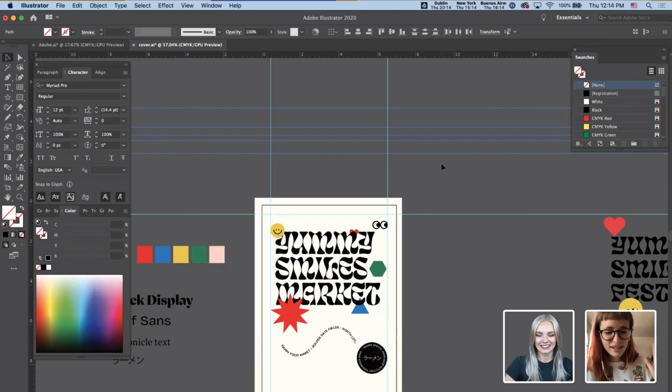So it's Shift, Command, and semicolon, and we're good to go. That's how you lock it and how you unlock it. If not, the Help tool can always be helpful.